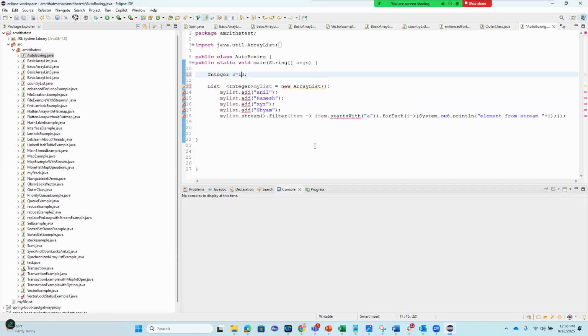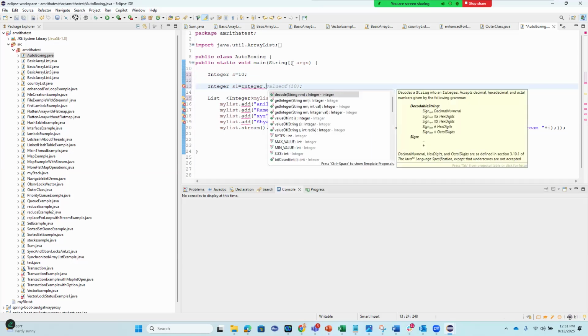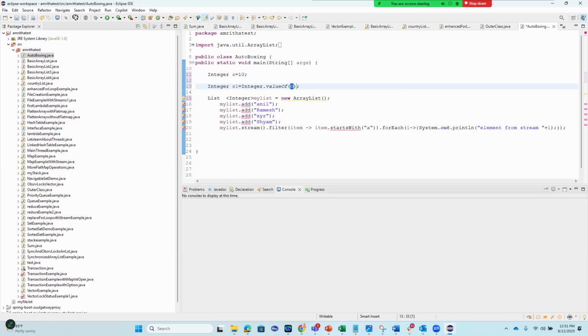I am putting the number 10 in an integer object. Is it okay to do it this way, or should I do this: Integer yes1 equals Integer dot valueOf, and then give it 20?